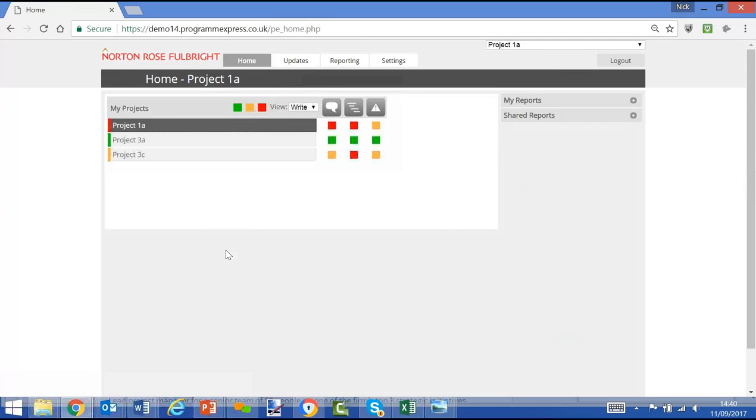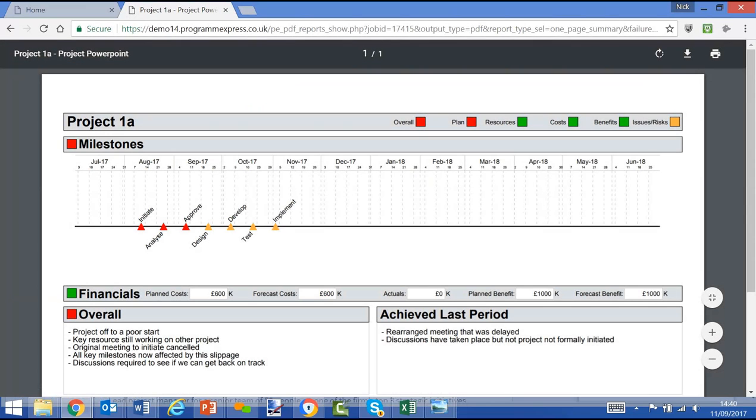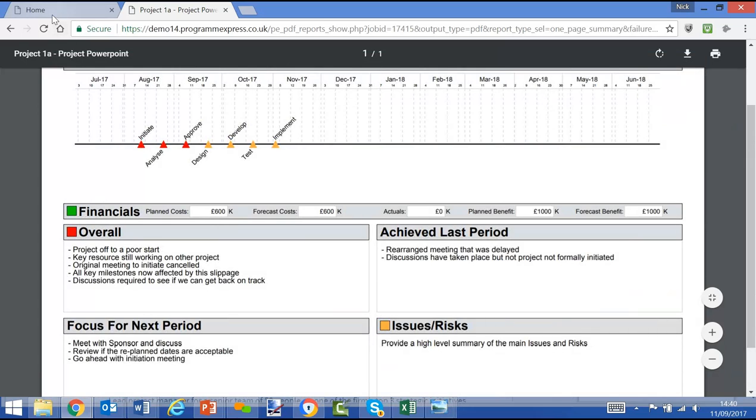If I go back to the home screen, for that project manager who's made their data updates, they may want to run a report that they have set up so they can see what the data looks like on the report. So this will be a one-pager PowerPoint compliant report, which shows the RAG status, the milestones, the timeline, financial information, and the narrative commentary threads that we've configured for this report.